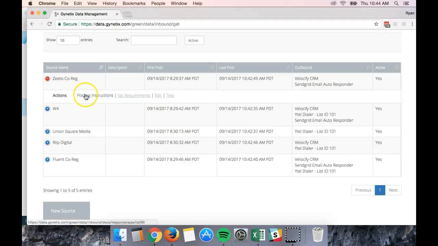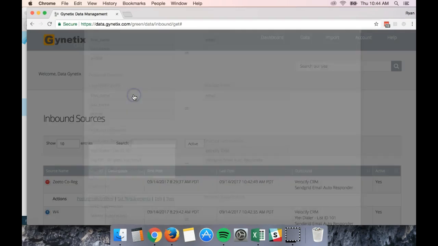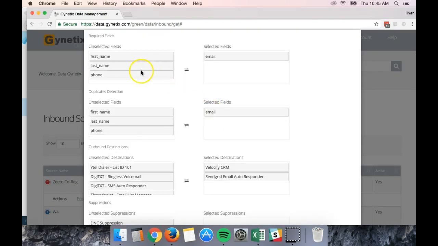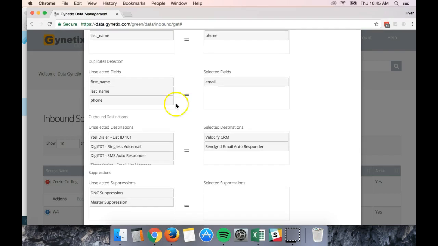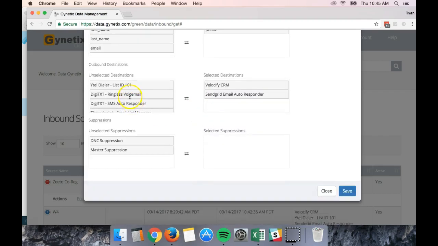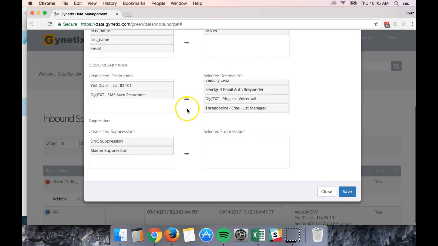Once you create it, it will give you the ability to get your posting instructions, but first you're able to set your requirements. So under requirements, I can say, look, this needs to have phone and email for us to accept the lead. We want to dedupe on phone, okay? We want to send it to our different messaging systems and our list manager, okay, because they all want the data in real time. And we want to suppress against our master suppression and our DNC suppression, okay?